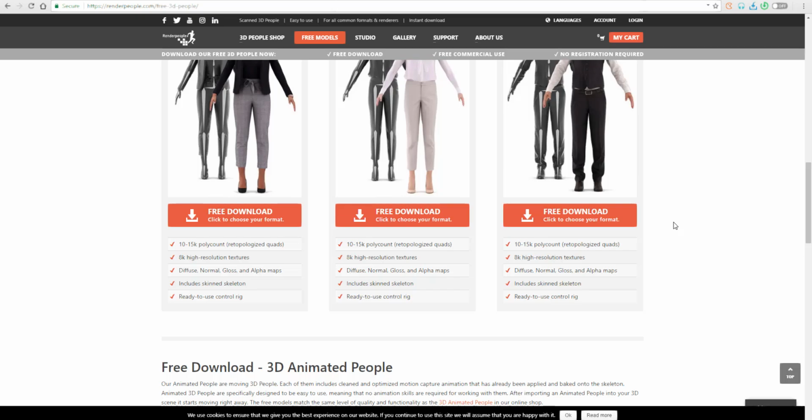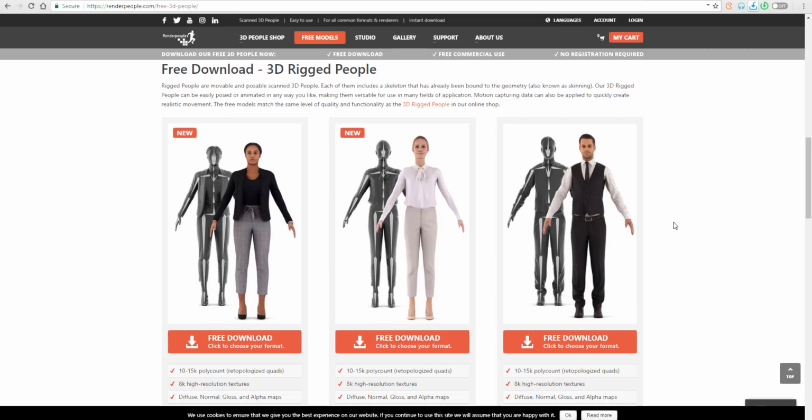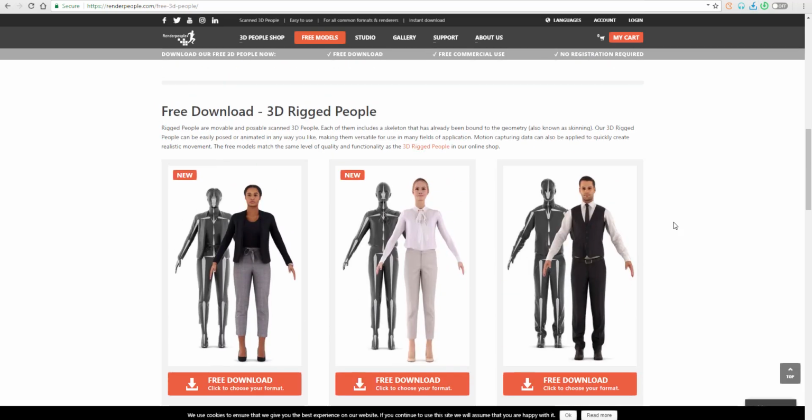And each of the rigged models includes skeletons that you can actually work with. We've already talked about this in the previous video, and you can also go ahead and re-optimize these things and use them for motion capture and all that stuff.